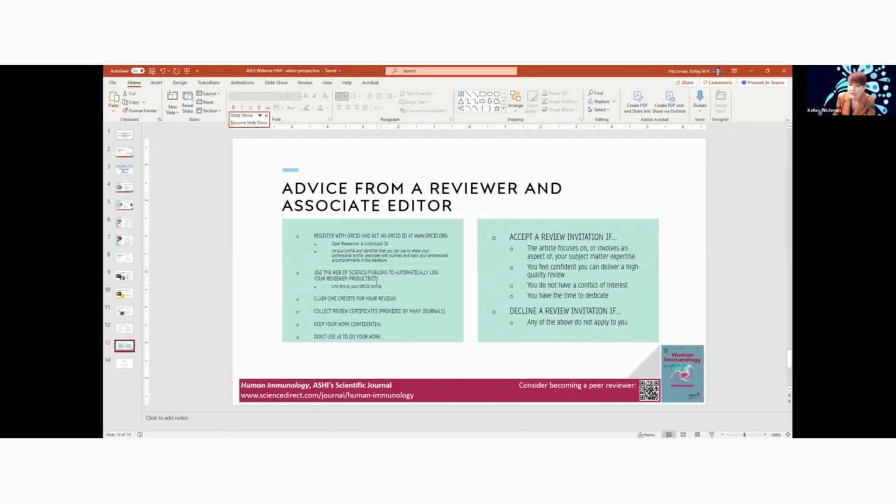Use the Web of Science, link it to your ORCID profile. This will keep track of your reviews and your publications automatically. It's really great. Claim CME credits, claim continuing education credits for your reviews. This work is definitely worth continuing education. And collect review certificates.